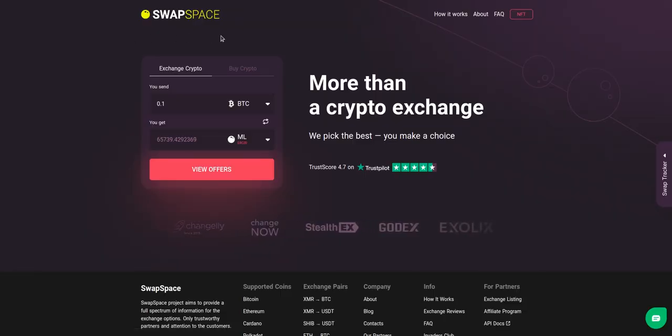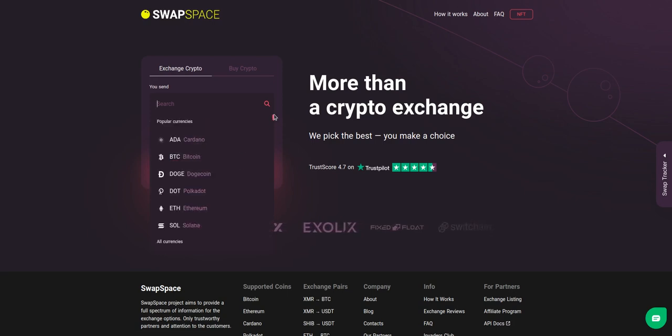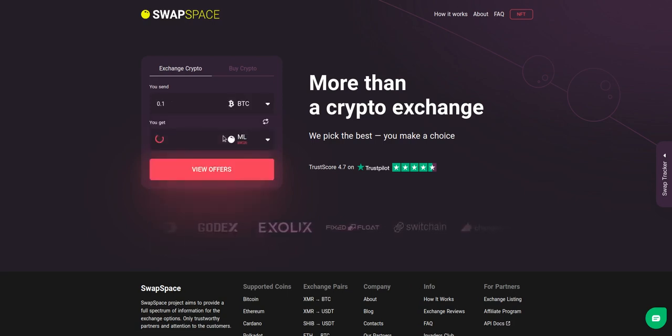In this video you will know how to exchange BTC to ML with our service in just a few easy steps. On SwapSpace homepage, choose the currency you are willing to swap in the You Send section. Pick it in the drop-down list or use the search bar. Just start typing the name or ticker of the cryptocurrency.